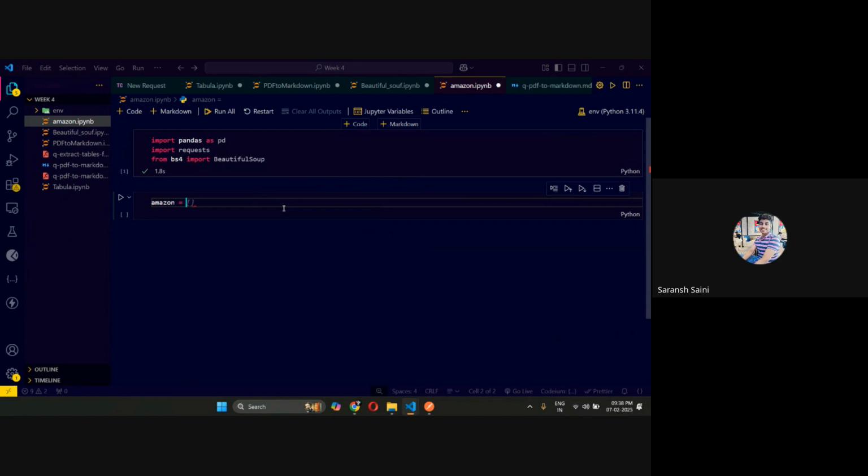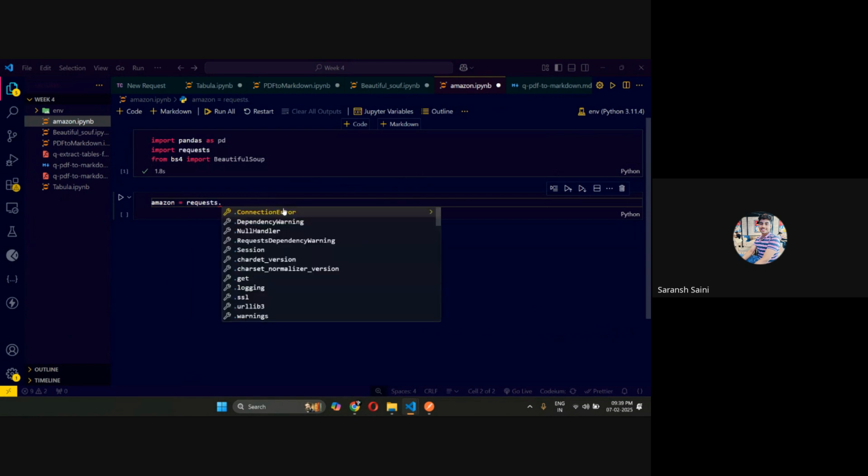Absolutely. And can anyone tell me why we are using requests this time? Manmeet: to first connect to that website. Absolutely. So this requests library will actually connect to that website and fetch the HTML page for us. It's going to fetch that entire HTML page for us, and then we will be giving it to Beautiful Soup for the parsing part.